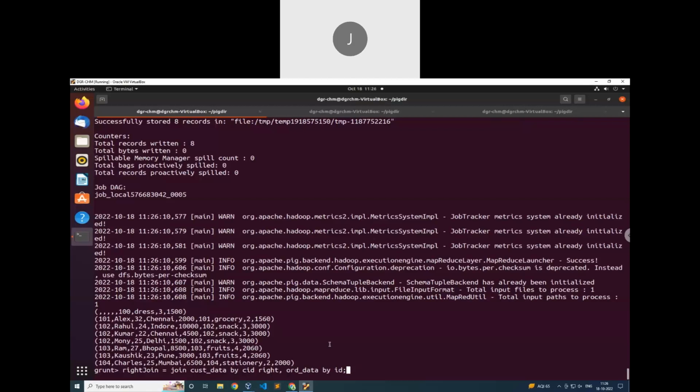See, if you change the order, it will give a different result. So the same thing in the right join or in the left join. If you give the relations in this order, then it will give accordingly based on your requirement. You can change this order, cust_data, order_data. I just changed the relation names back and forth.